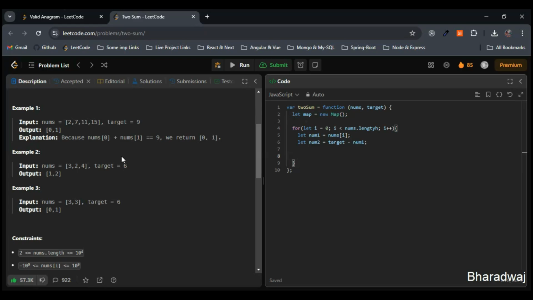Next, let's check if the required number is already present in the map. In this case, we'll subtract 2 from 9, and 9 minus 2 is 7, right? Then we'll check whether 7 is already present in the map. For that, I'll make use of the if condition. Let me give map.has of num2.